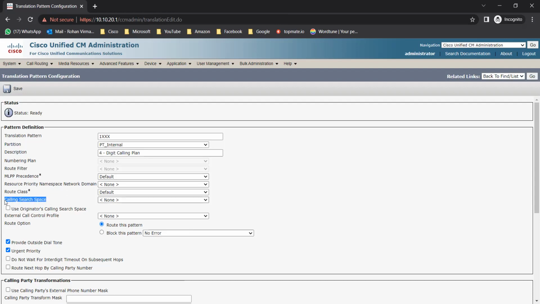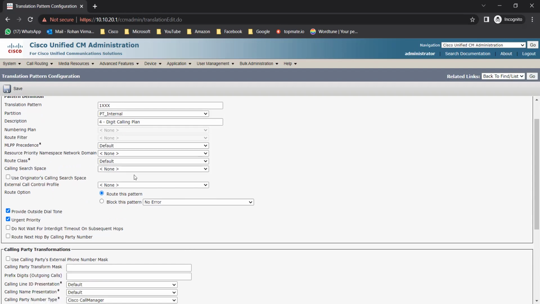It is not mandatory, but you should select it because you're going to transform the number as well, right? So for CSS, here you will see two: CSS_internal as well as outbound PSTN. Depending on your requirement, you can select. So now I'm just selecting CSS_internal here, right?